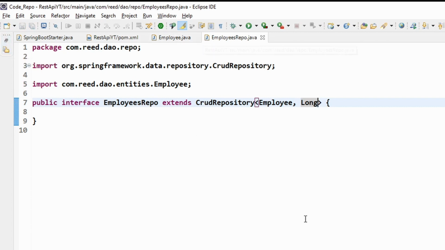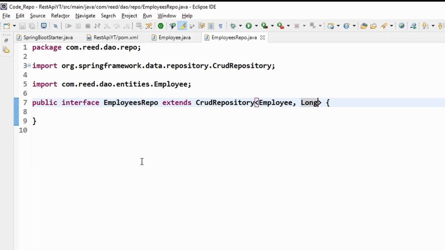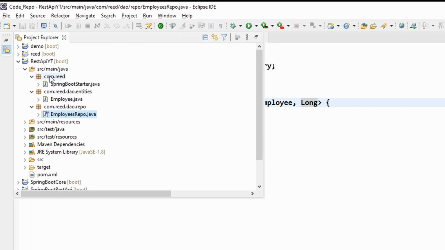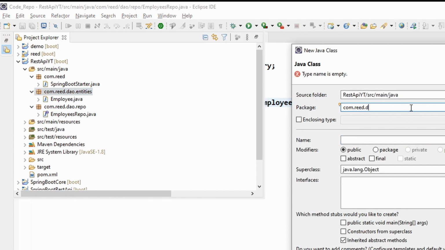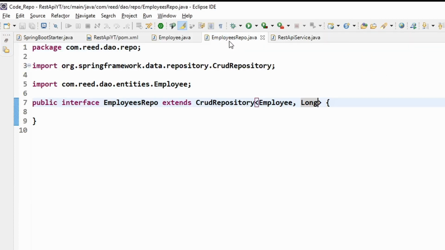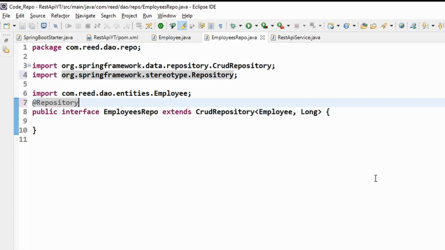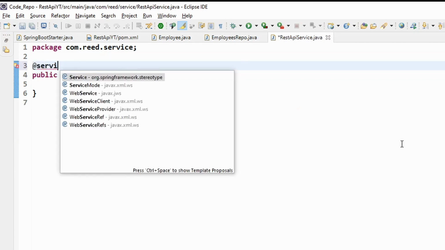So now the entity is done, the repository is done, and the service needs to be there. Let's create a service class in the package com.read.service, and here we will create RestApiService. The repository needs to be annotated with @Repository, and this needs to be annotated with @Service.